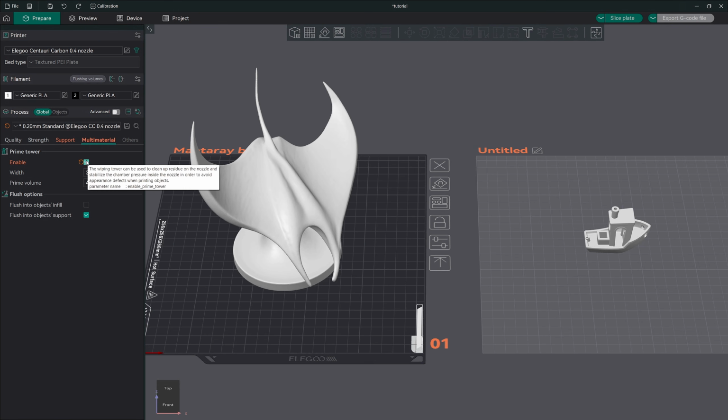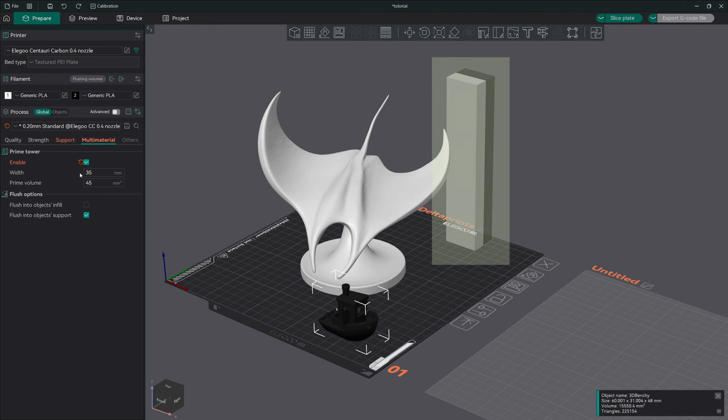For now, let's enable the Prime Tower. Prime Towers are exactly what they sound like. Small towers printed alongside your model. Their job is to act as a purging station, clearing out any leftover filament from the nozzle before switching to a new color or material. Think of it like rinsing out a paintbrush before changing colors. This step is crucial for avoiding streaks, blobs, or color contamination on your prints.